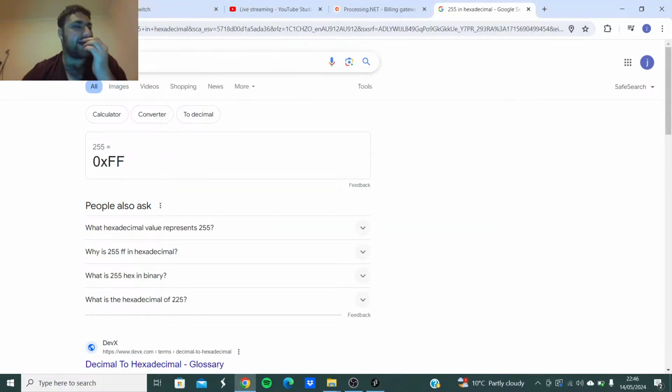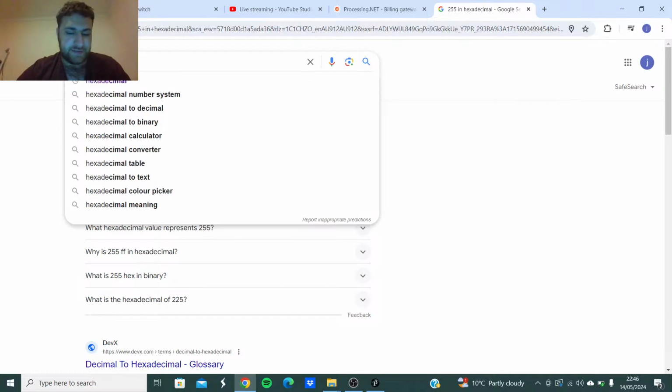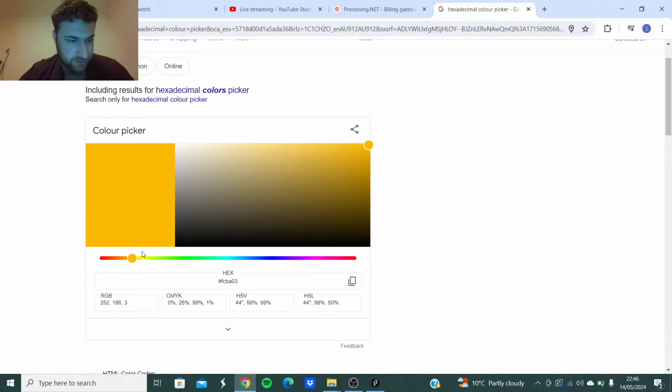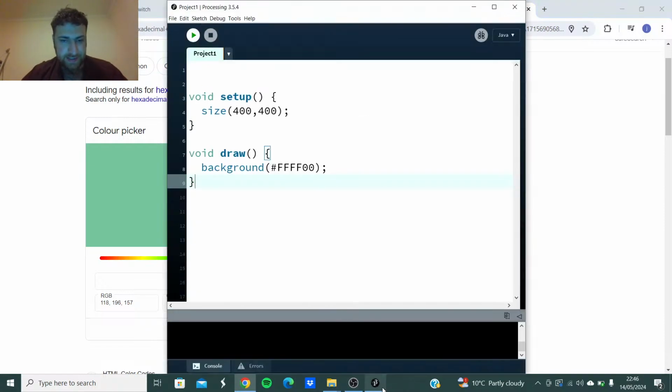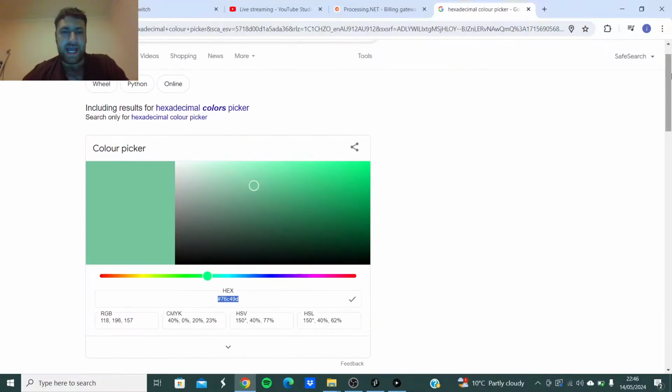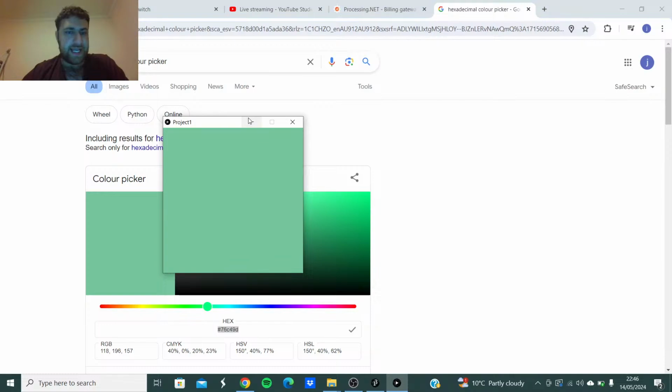If you want to pick a color, you can always just go do like a hexadecimal color picker. Oh, look, Google even has one already. So I can just pick a color. Let's get this green here. I'll copy and then I'll paste it in here, and we have the exact same color. So there you have it. That's how you get colors.